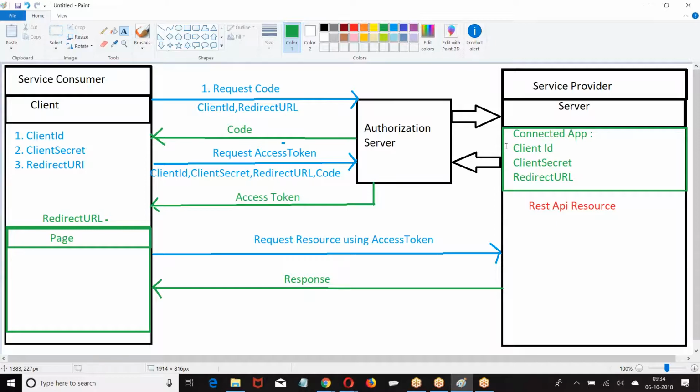What is redirect URL, sir? Redirect, that's what I told. That URL of the page to which you want to send the code.